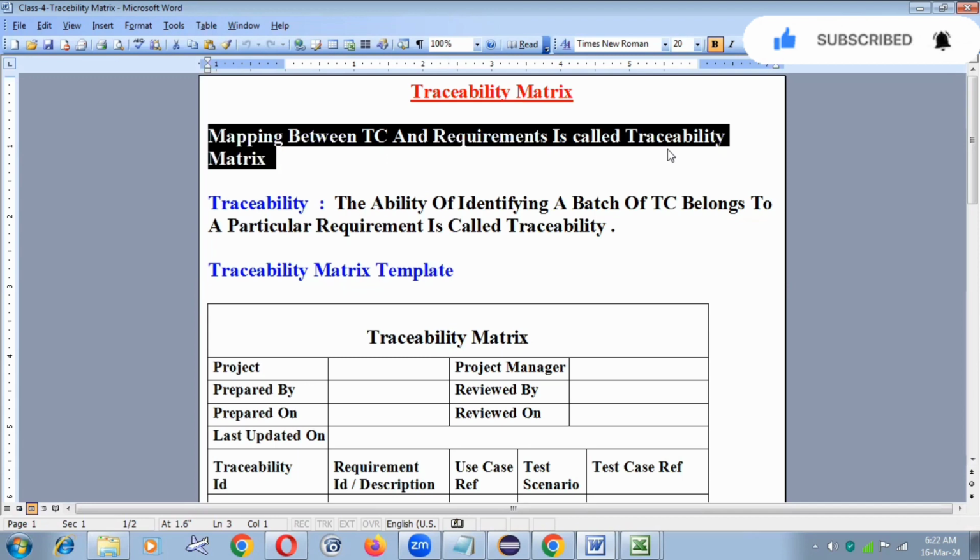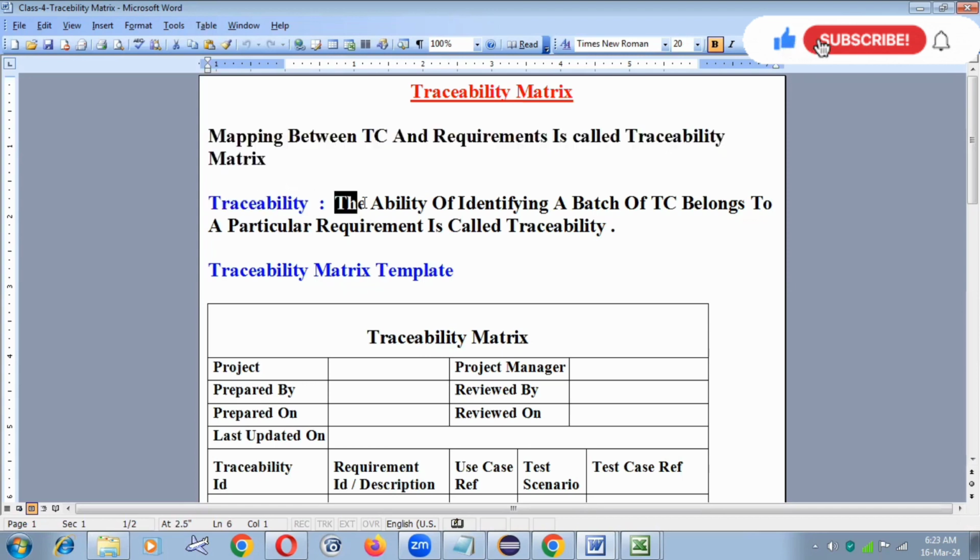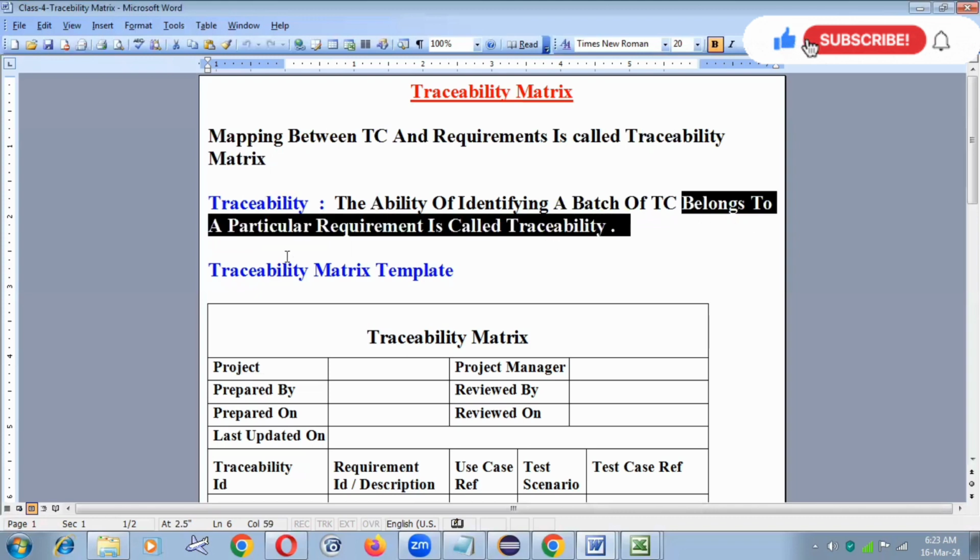Right. Just listen for one minute. So what is this traceability? Traceability means the ability of identifying a batch of test cases. It means a group of test cases. Ability of identifying a group of test cases belonging to a particular requirement is called traceability.